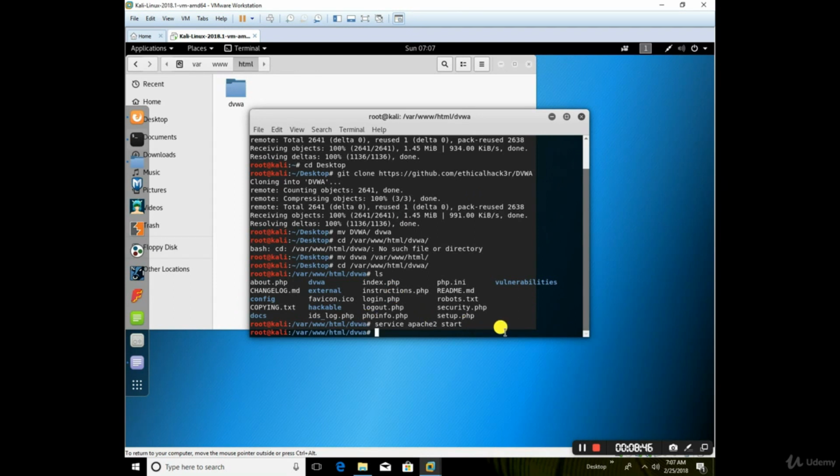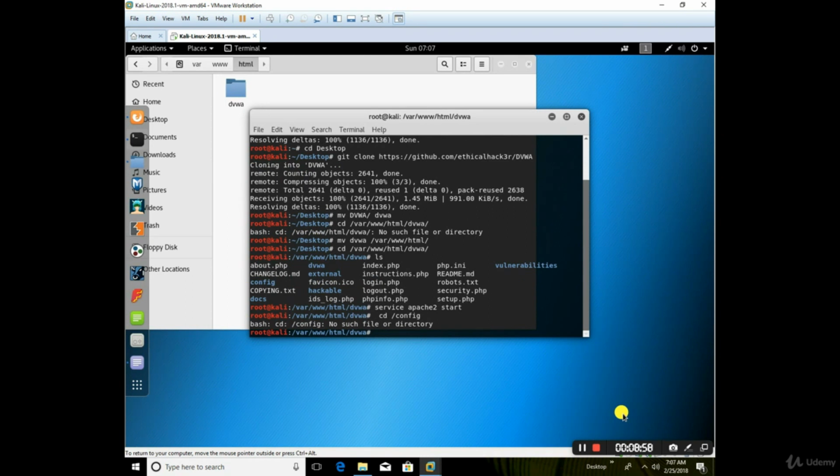We need to go to the config. Now look up here, right? There's a folder called config. So I'm going to do cd config, which is basically saying take me into that folder. And what's it doing here?